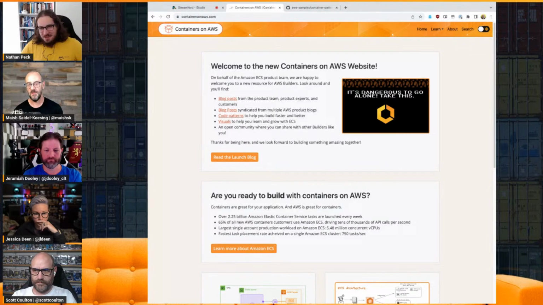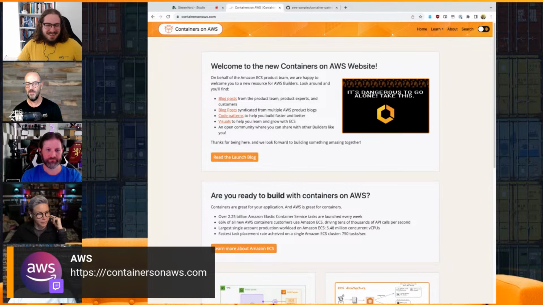You'll notice the orange color. We love the color orange, both for Containers from the Couch and Containers on AWS. I feel like orange somehow, I don't know, was that an implied theme? I think that's an ECS AWS color. Yeah, I'm not really sure. Might be.